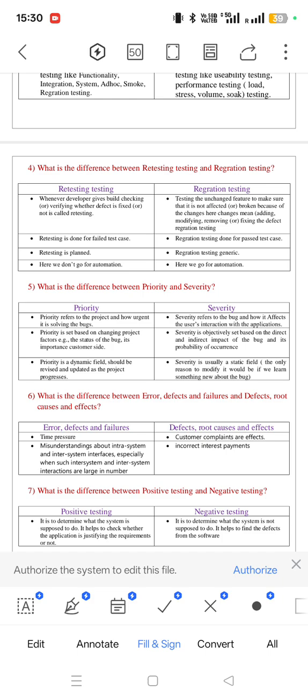The second main difference is severity and priority. Priority refers to the project and how urgently the bugs need to be solved, whereas severity refers to the bug and how it affects user interaction with the application. Severity is the impact of the bug or defect on functionality. Priority is the urgency to resolve the bug or defect.